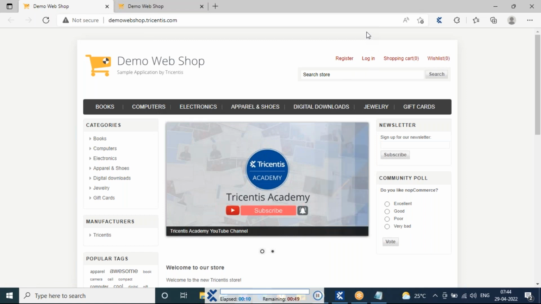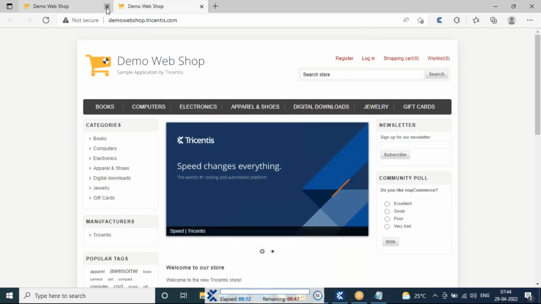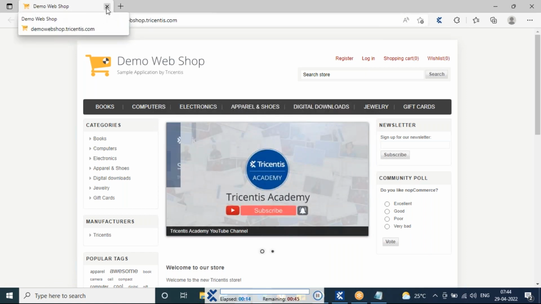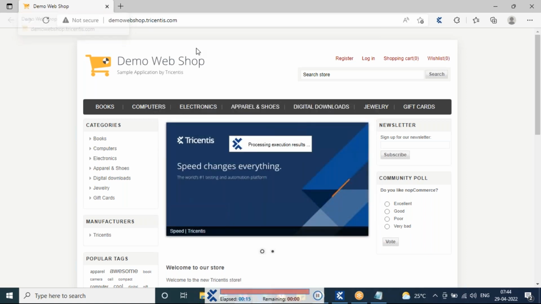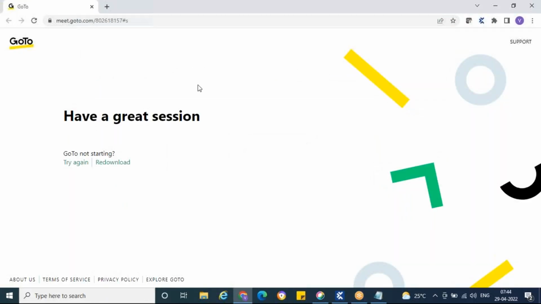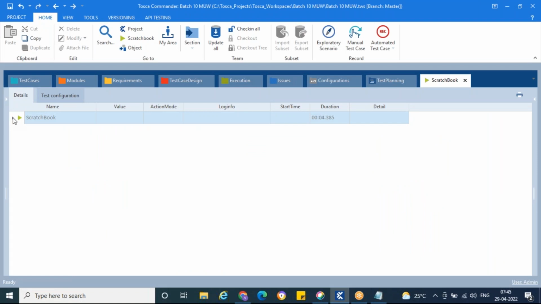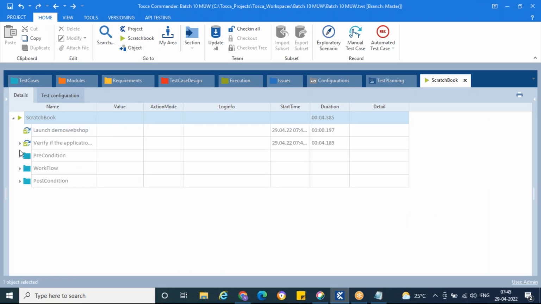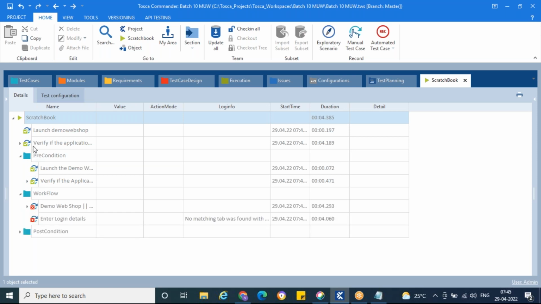Oh, it is opening 2 times, guys, because it is already opened once. See, there were 2 instances, right? 2 times it opened, so it failed. I'll show you the error report. Yeah, see, it opened 2 times.